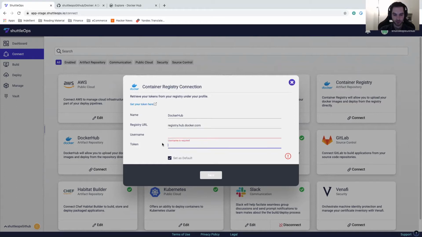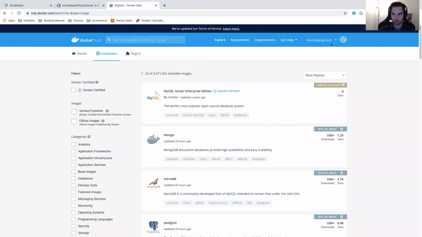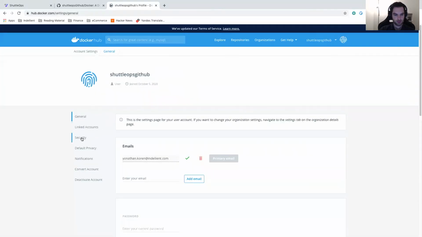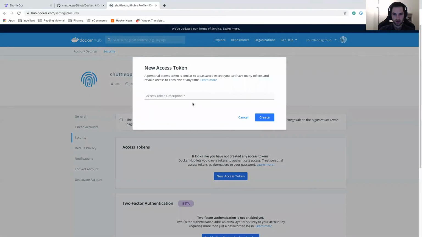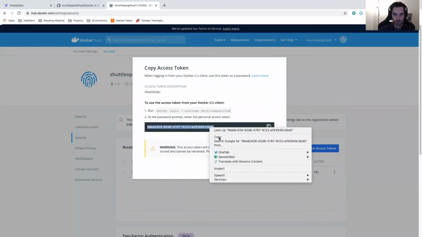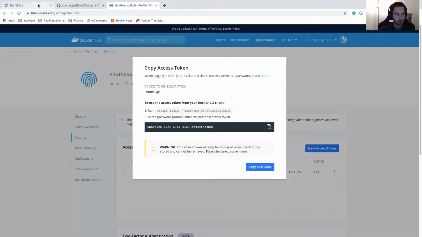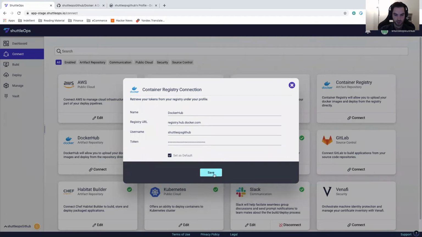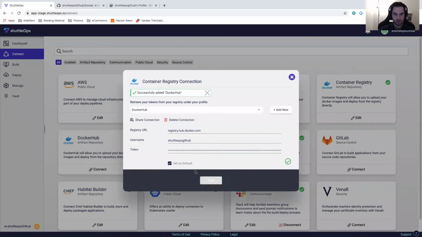And then we need the username and token. So on Docker Hub, you can go to your profile, hit edit, security, and now you can add a new token. I'm going to add a token named ShuttleOps. As you can see, I'm presented with this token. And I'm just going to put in my username here and paste the token that we just got. I'm going to hit save. And now we've added our first container registry connection.